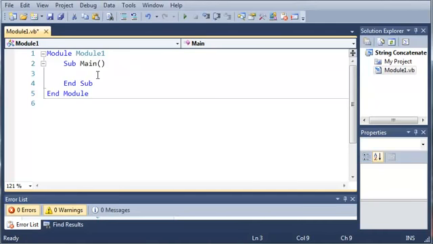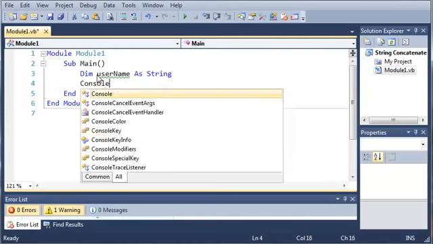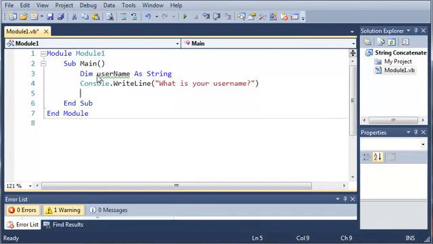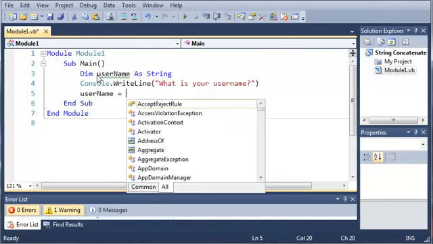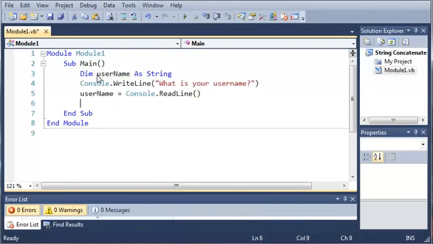Now we're going to come up here and declare a variable. So let's go ahead and Dim username As String. Now we're going to prompt the user to enter their username, so we'll just do Console.WriteLine, "What is your username?" Now username is going to be equal to Console.ReadLine. So basically just get what they typed in.